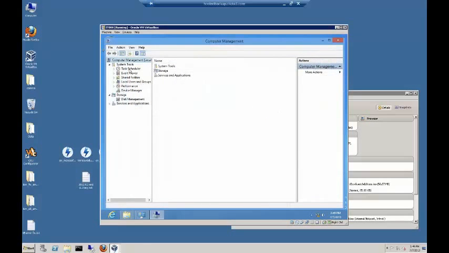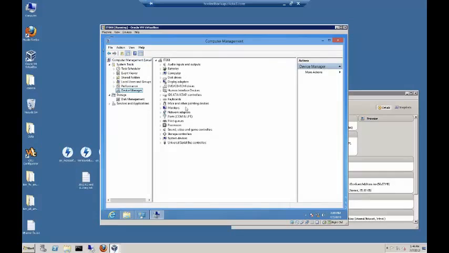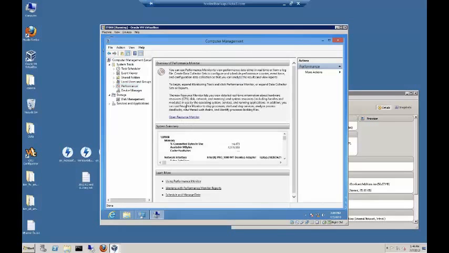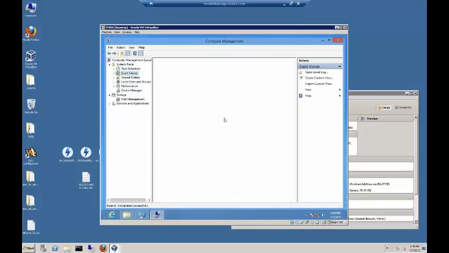We see task scheduler, event viewer, shared folders, local users and groups, performance, device manager, disk management. Device manager, of course, shows us if there's any issues with our drivers. Performance shows us how the computer is doing if we decide to start that up. Event viewer shows us the different events.